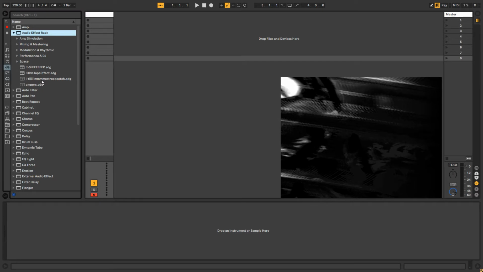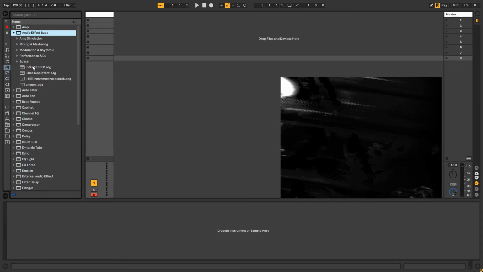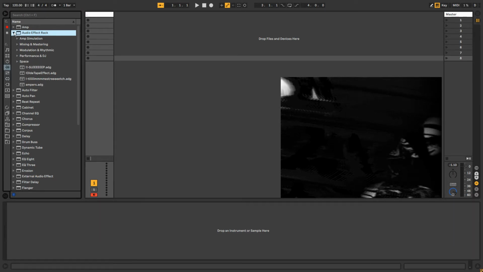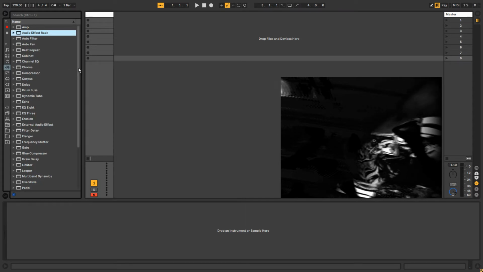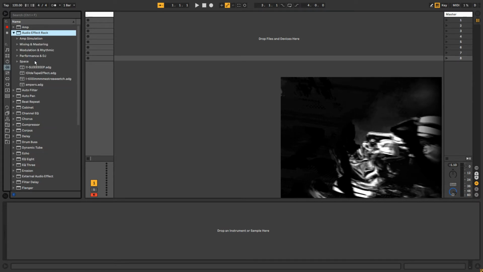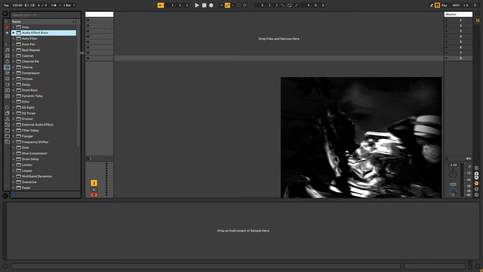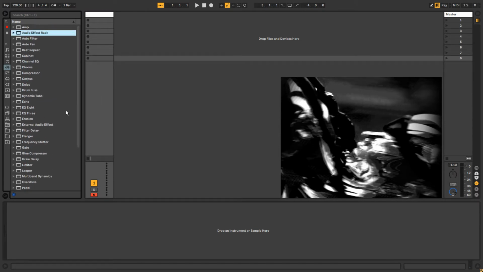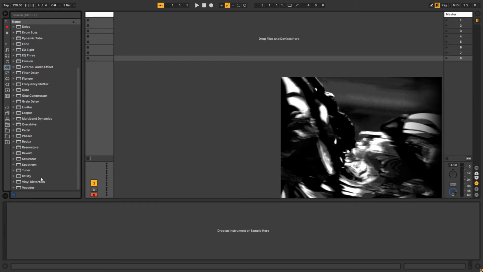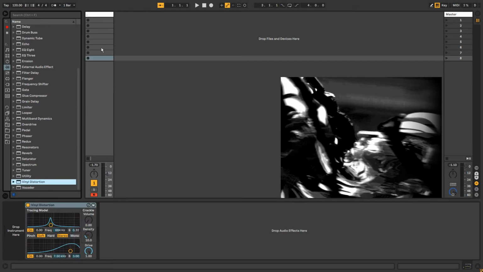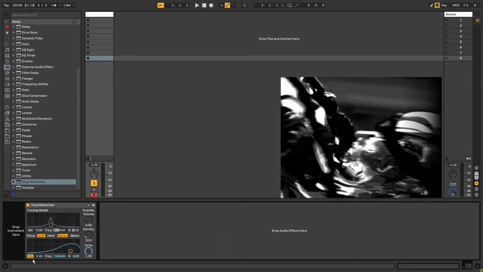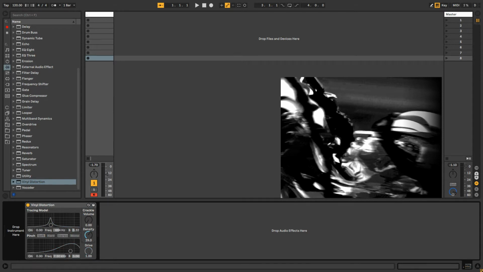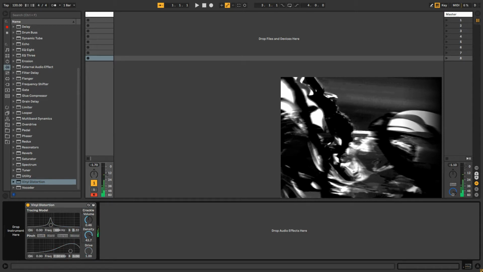Maybe I'll just try to bust out one of these effects racks. Looks like I need to move quite a few over from one of my other computers. I'm on this laptop missing a few. Well, maybe we'll just go ahead and use one of my go-to starting points.